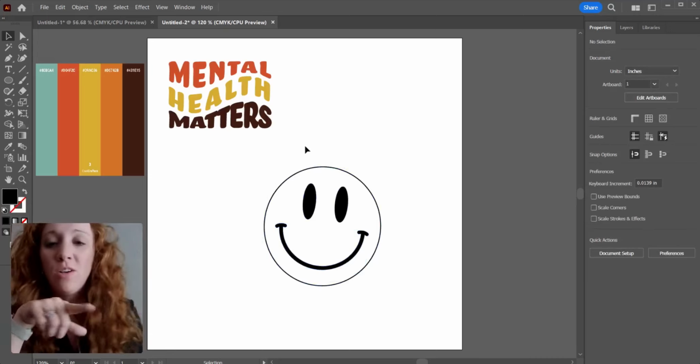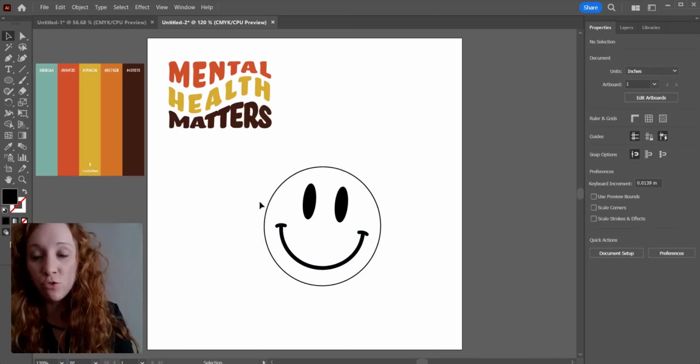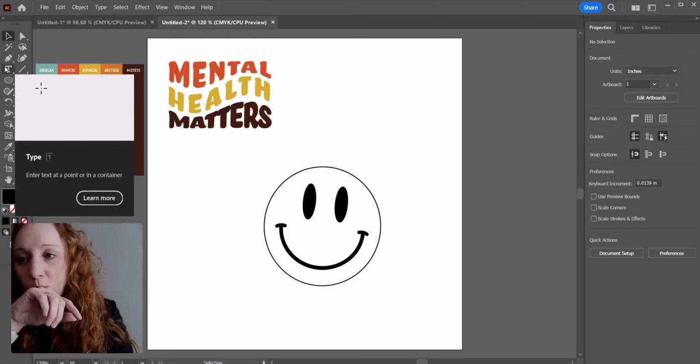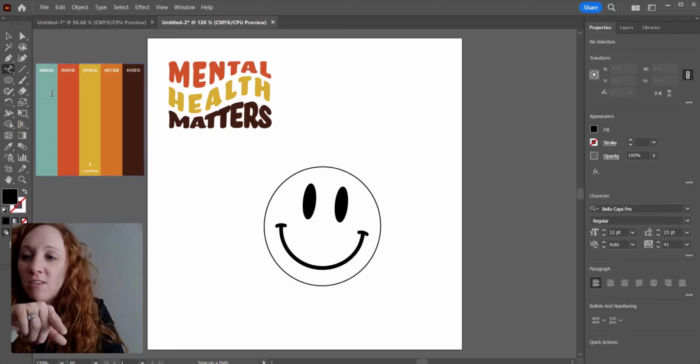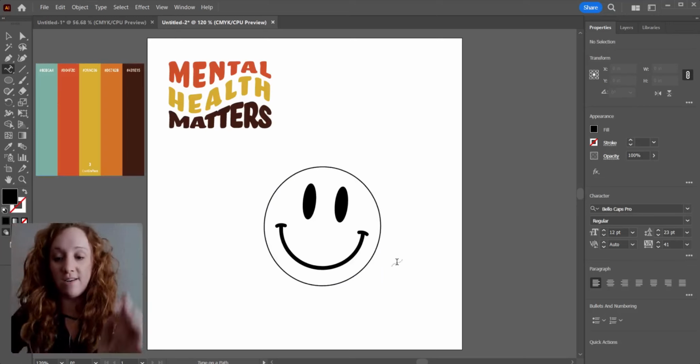Now, what I want to do is create text that wraps around this smiley face. You'll see that in a lot of these trendy t-shirt designs, they have text going around the top and around the bottom. So the first thing we want to do is if I just click on this text tool and do type on a path, I can do that, but it's going to make my smiley face outline disappear, and I don't want that.